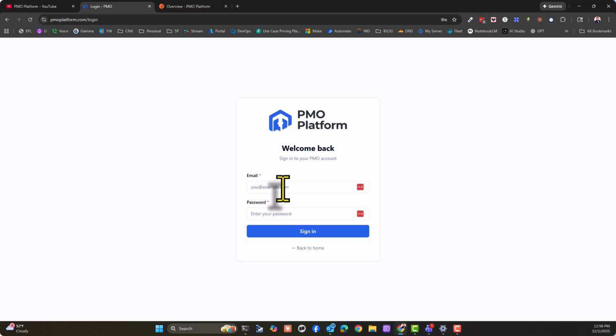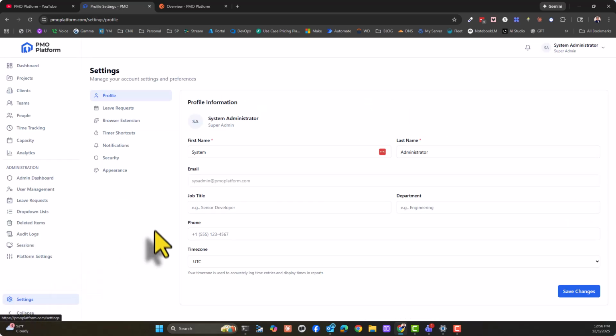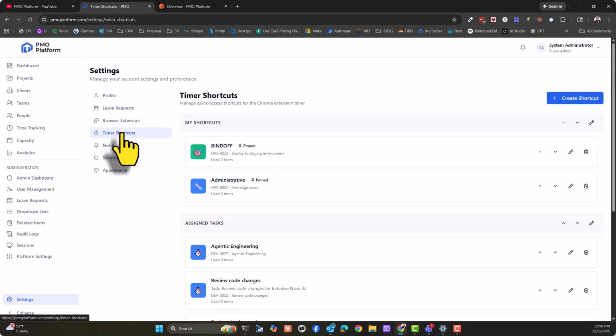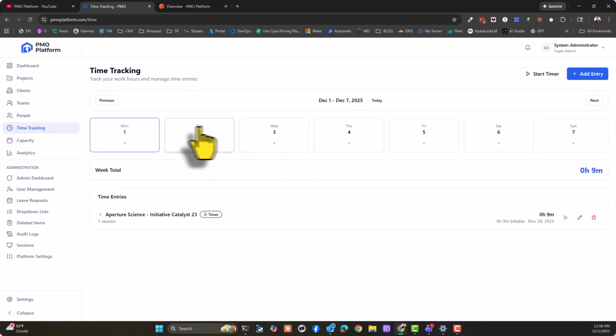So first thing we're going to do is log into the platform, and as we log in, the first thing that we want to do is come down here to settings. And over here on your timer shortcuts, these are timers that are set up over here, as well as time tracking. You can add entries out on this side. These are the ways that people get information in.